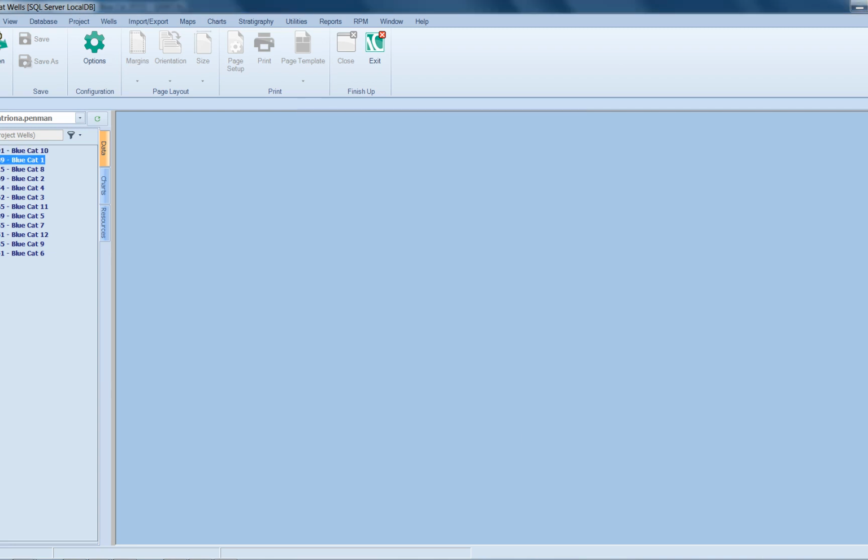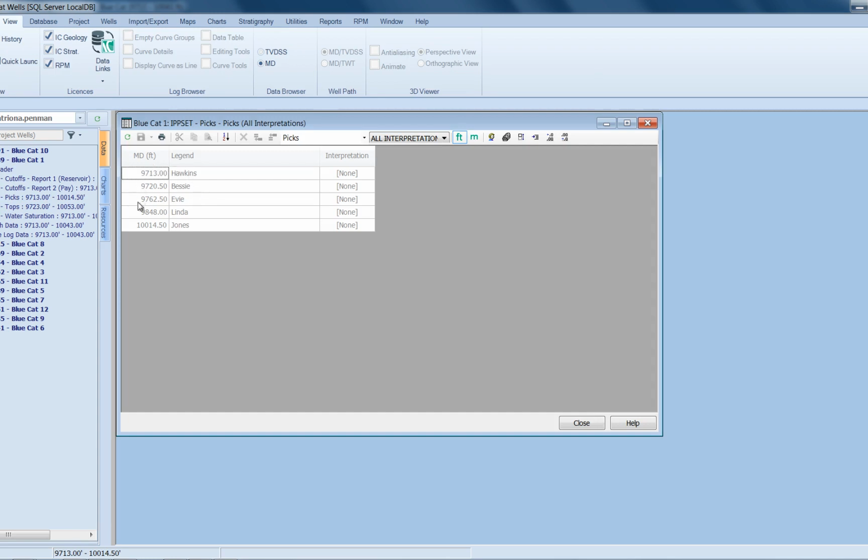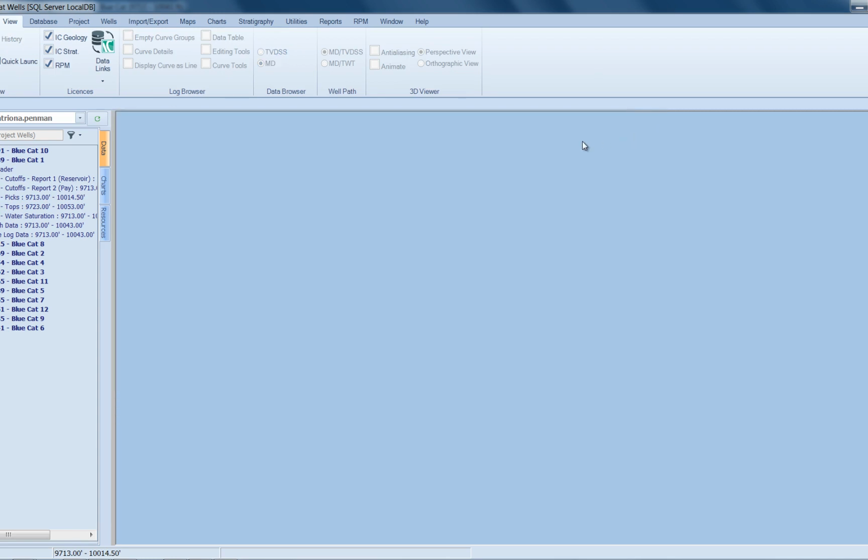If we expand some of these wells, we will see the IP parameter sets. So we've got the reservoir and pay cutoff reports, our picks, our tops. So we can open up any of these and display the values within the tables. And the rest is as it was.